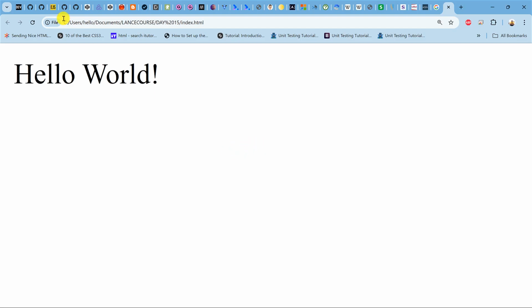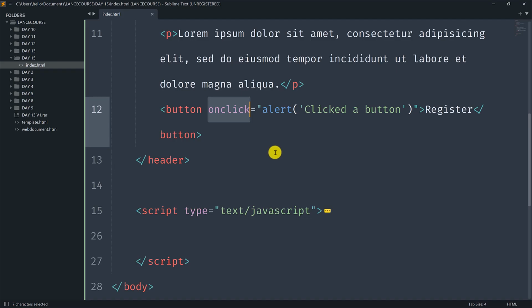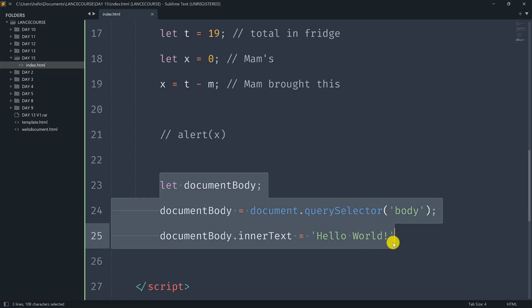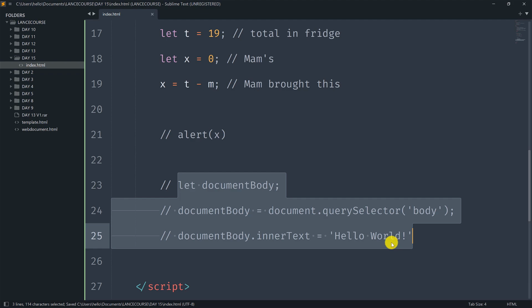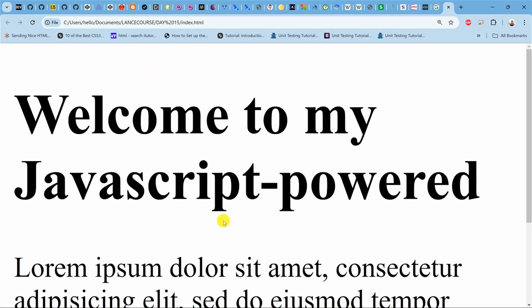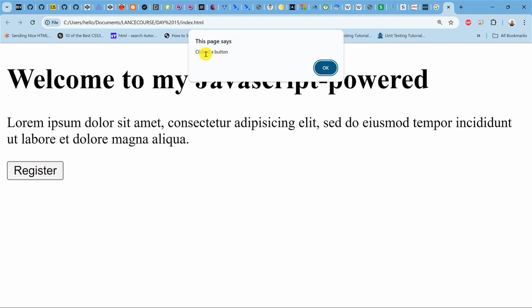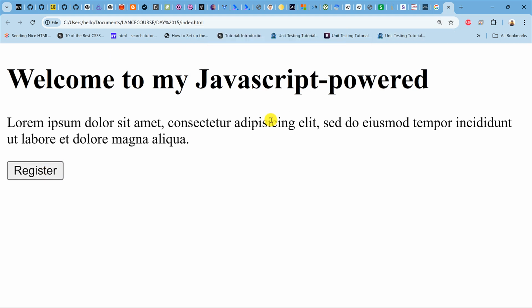So if I reload, oh yes, because we have this block of code here that removes everything from the body, including our button, we won't get it. So we go ahead, then we now have a button. If I click on the button, you can see "clicked a button".